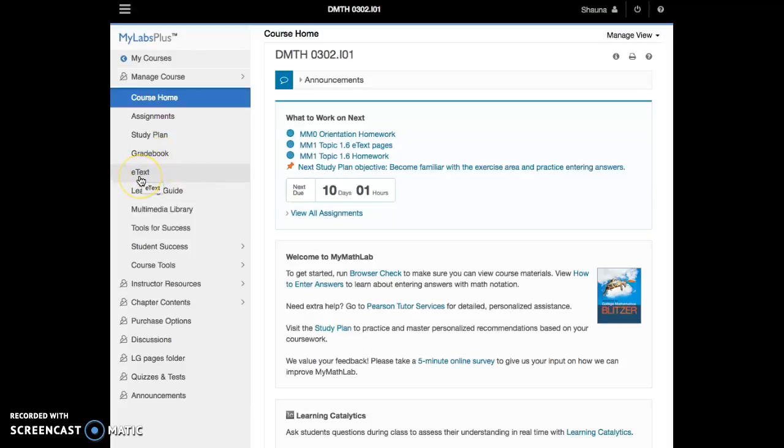Your e-text, this will take you directly to the textbook, and you can use it like a typical e-text. Your learning guides, those are your notebook pages. You should print those. Actually, you really are required to print those so that you can take notes while you watch the videos. The multimedia library gives you all kinds of different things. It's sort of like the e-text, but it's the e-text on steroids because all the videos and everything are hyperlinked in there. And then you've got your tools for success, student success core tools. These are my buttons, they're not yours. So you can click around, you're not going to hurt anything, just click it.